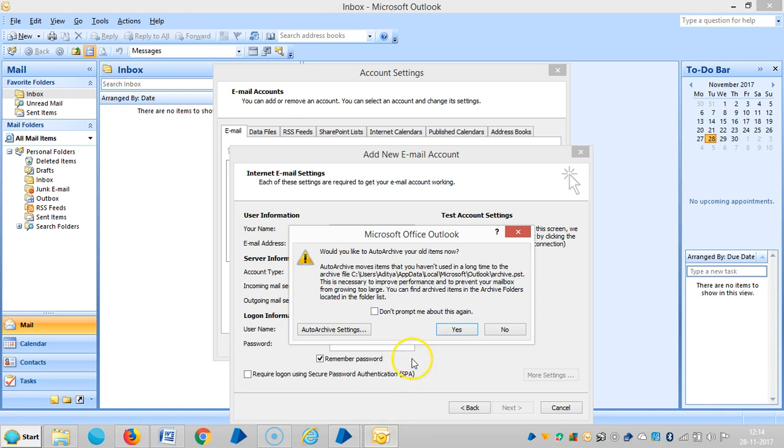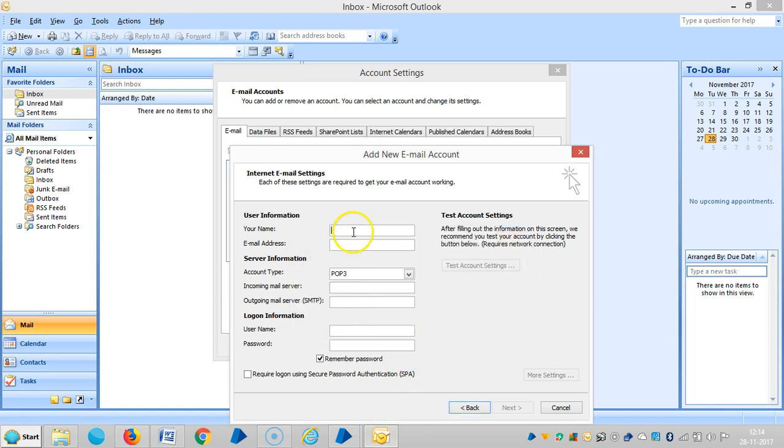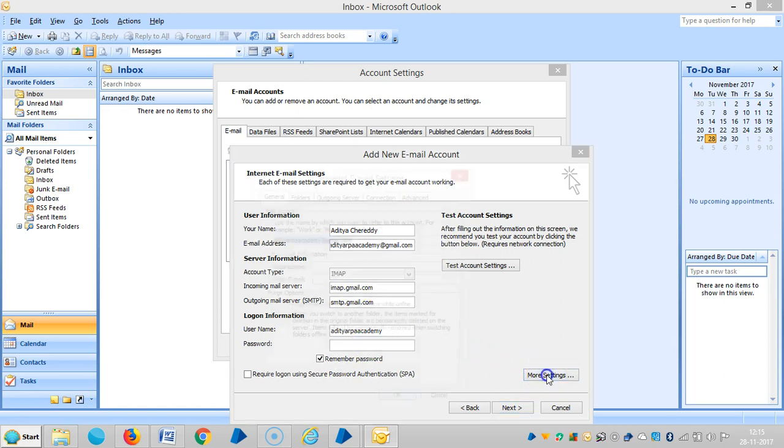Then go back to Outlook Express. Type your name and email address. Select IMAP and type the incoming mail server information, which is imap.gmail.com. Next, smtp.gmail.com. And here we need not type any password. Then go to more settings.